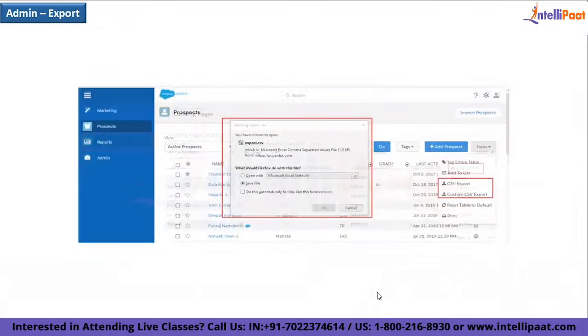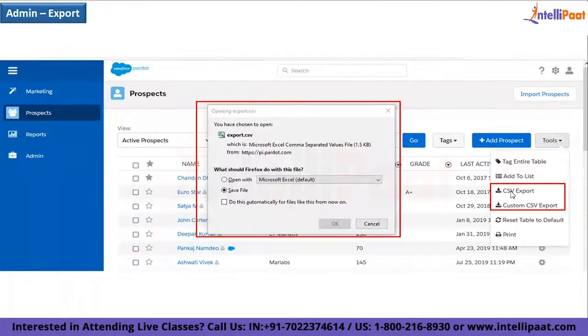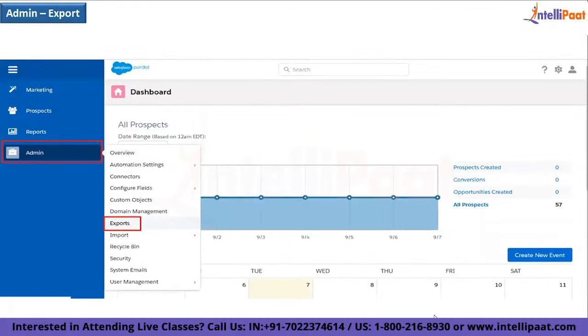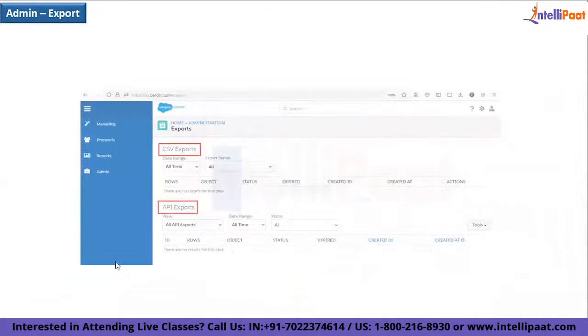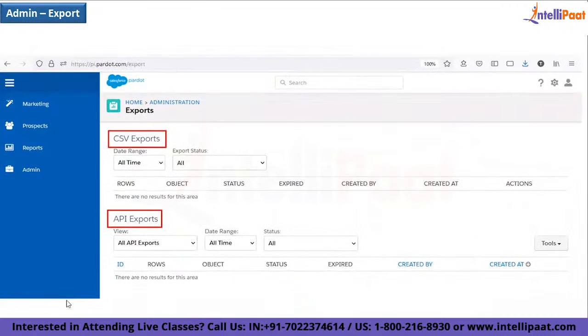So now when you click on download, CSV or export, if it is a very small file, you will have a pop-up wherein you can directly download it to your local drive. Fine? Now, if you want to download a huge file and you click on download, it will always be available under Admin, under the Export section. So when you go to the Export section, this is where it will take you.